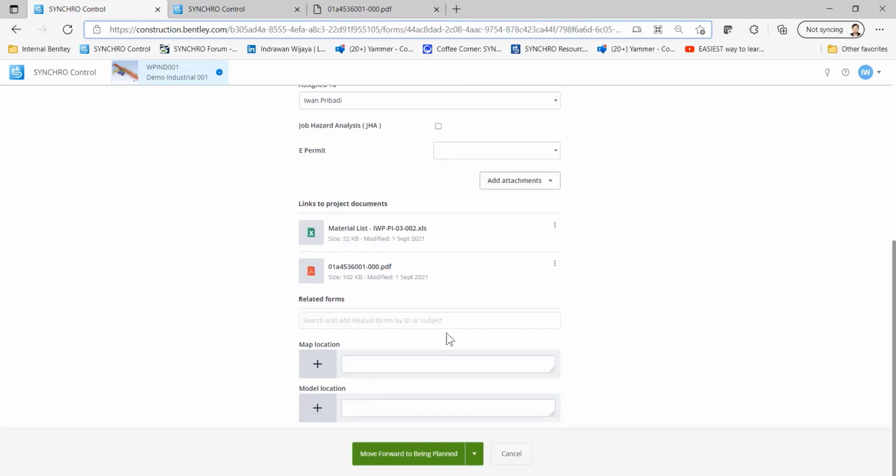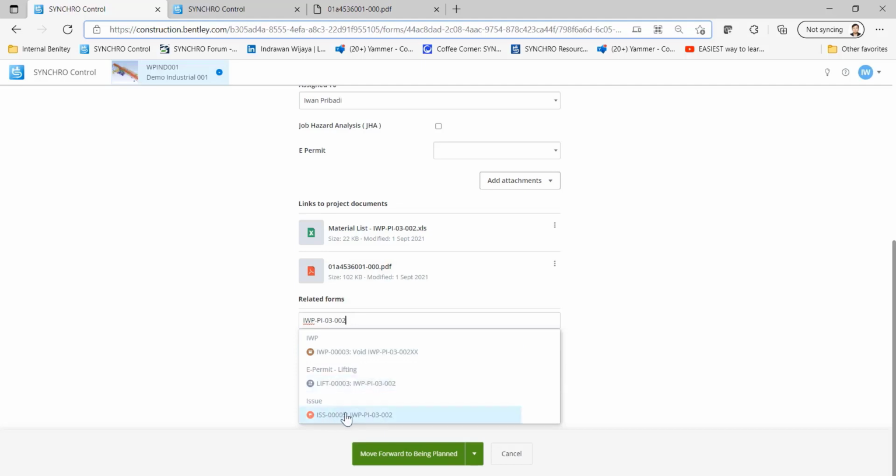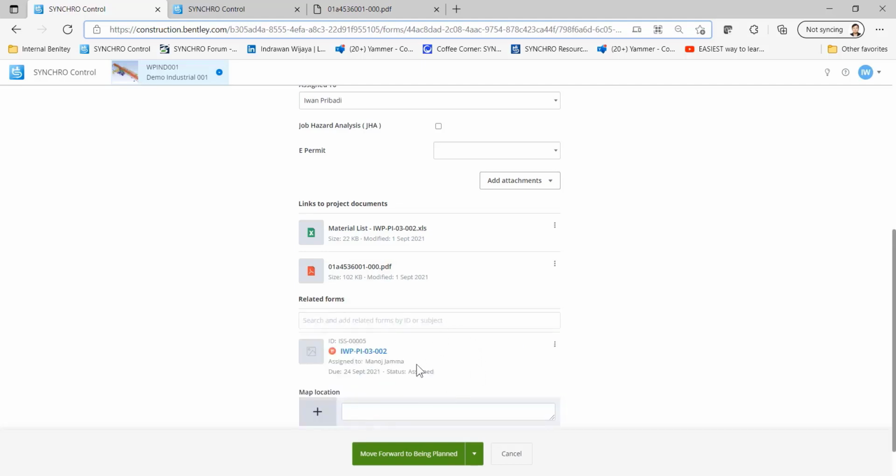Now the issue has been created. Next, we can link this work pack to the issue. With this, we will get the complete information for this whole work pack.